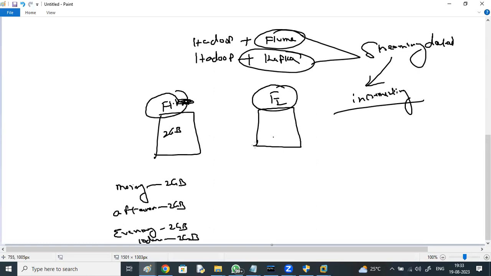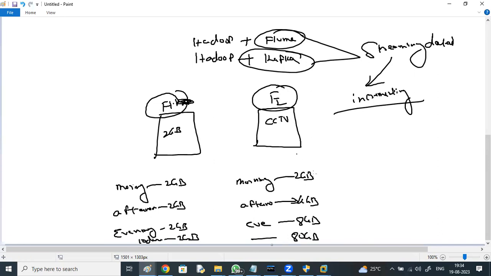But the F2 file is some CCTV or webcam. In the morning the size was 2 GB. Afternoon, it was 4 GB. Evening, it was 8 GB. After 10 days, 80 GB. This keeps on incrementing, keeps on generating. Such kind of data we call streaming data.